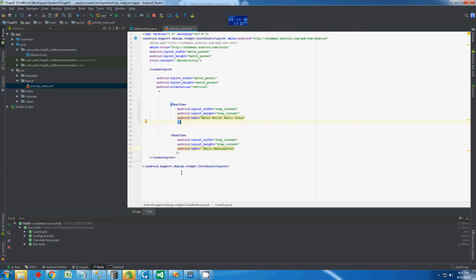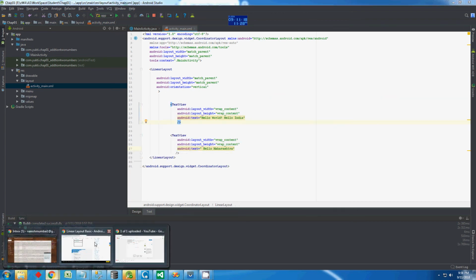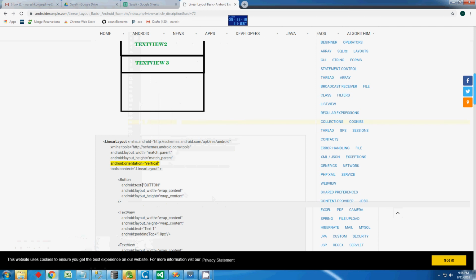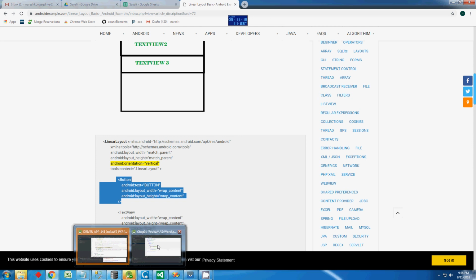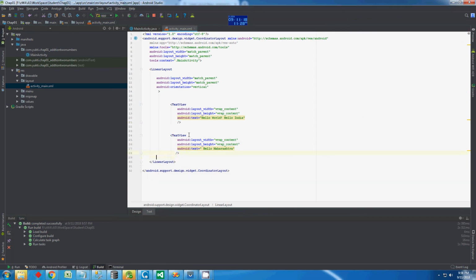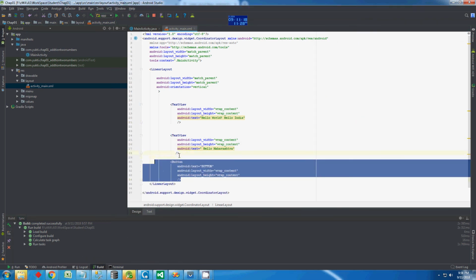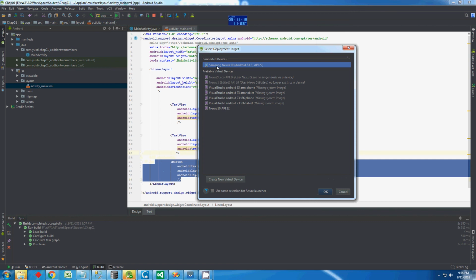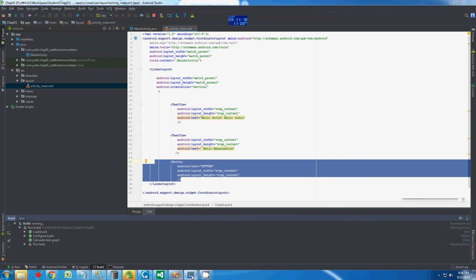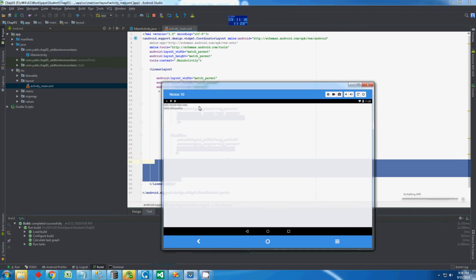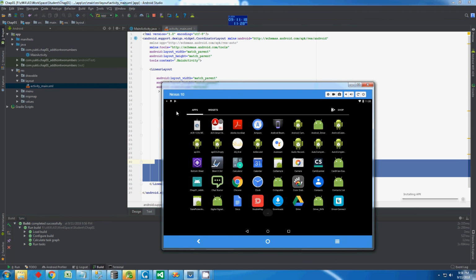So you can put a button also. Let's put the button here. This is the way you can put the button. You can just align it like this. We wanted a button also, so it will come below those two texts.